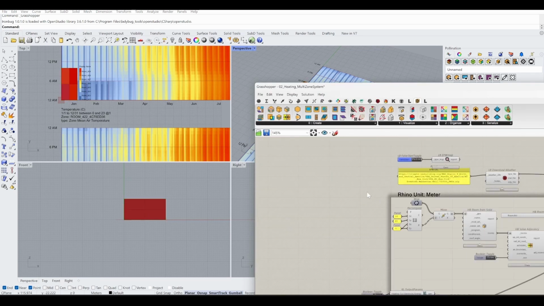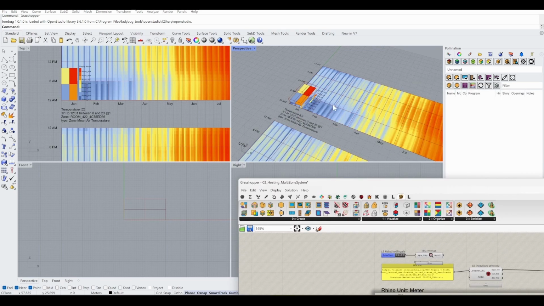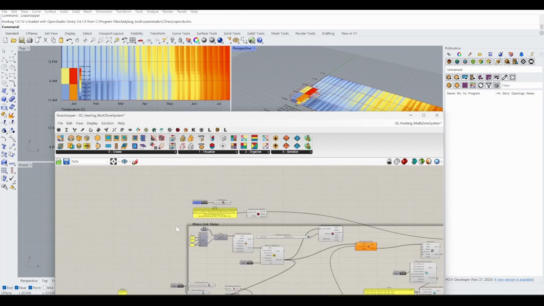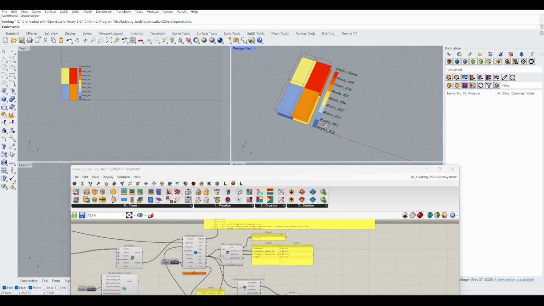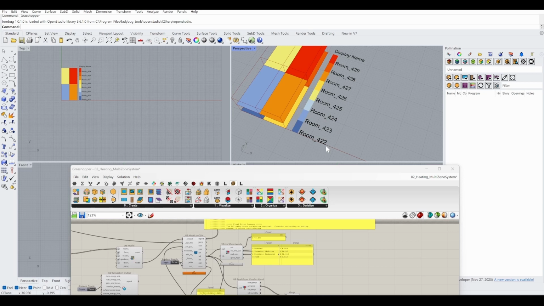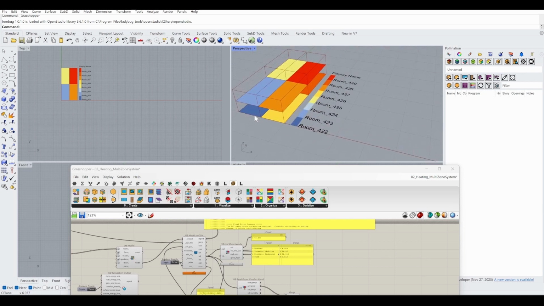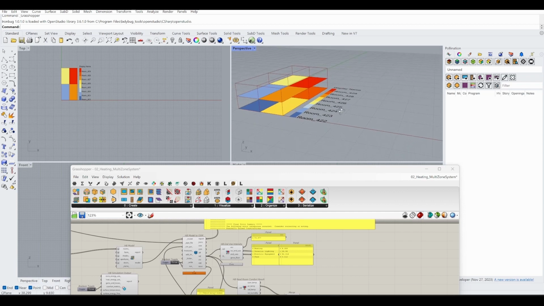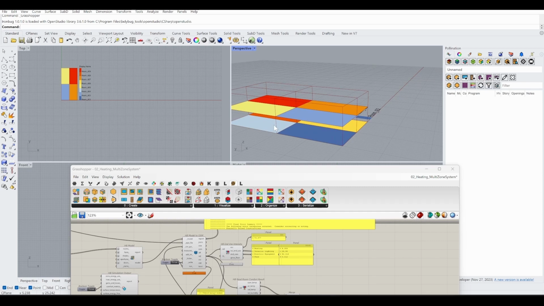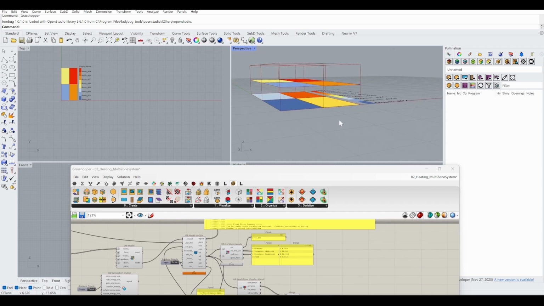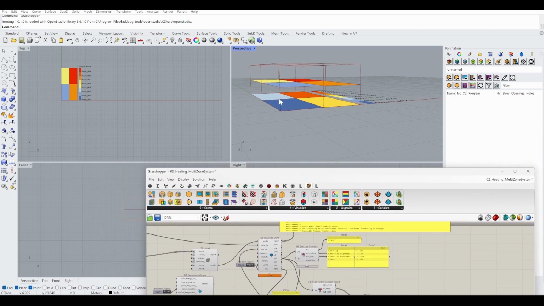Let me hide the output as well. Room 422 is the dark one. This guy. Room 423 is this one. Room 424 is light blue. Oh, it's sky. Okay, now I can see why. All rooms on the first floor seem fine, have no uncomfortable hours.